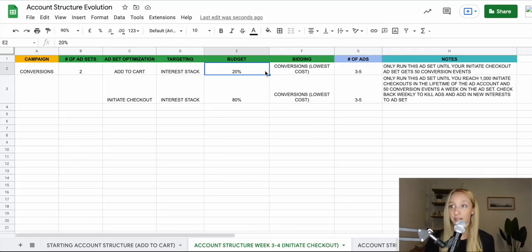Now, when to kill that original add to cart ad set? Only kill it once your initiate checkout ad set is consistently getting 50 conversions a week. It may take a week or so for that initiate checkout ad set to ramp up and to start getting 50 initiate checkouts a week on the ad set.